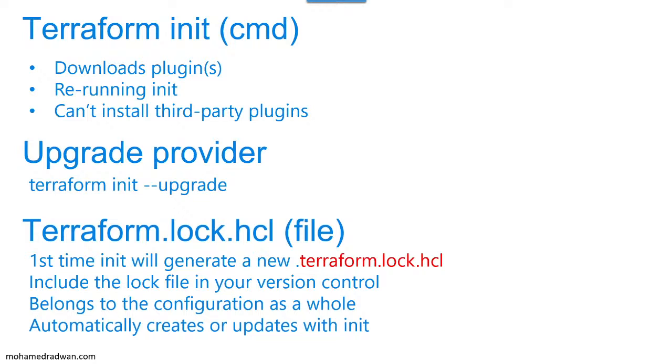It also belongs to the whole configuration, not to a specific module. It is not created for each module. It is just created for the whole configuration.